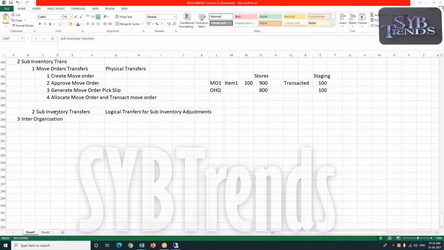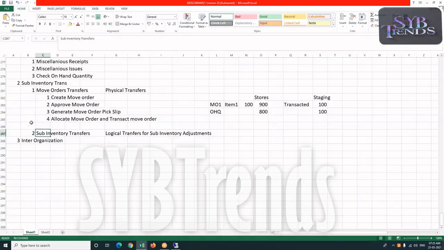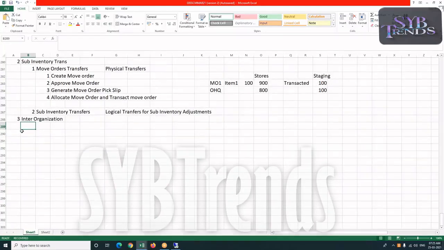Okay. Right? These are not the same transaction. Move order, concept wise, is basically used to transfer the material from one subinventory to another subinventory, but this is for physical transfers. This is for logical transfers, for subinventory adjustments. I made the point clear. Okay, sir, got it now.